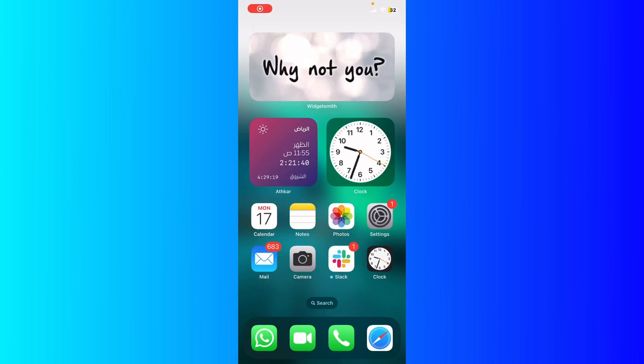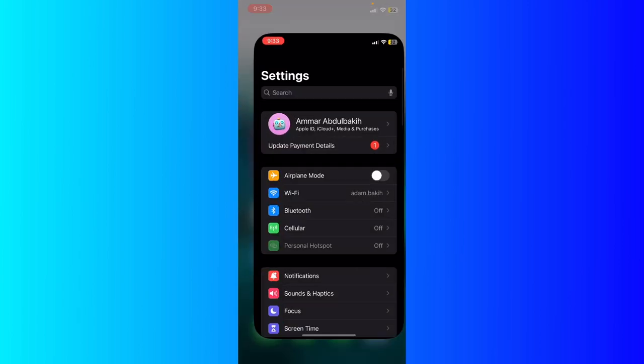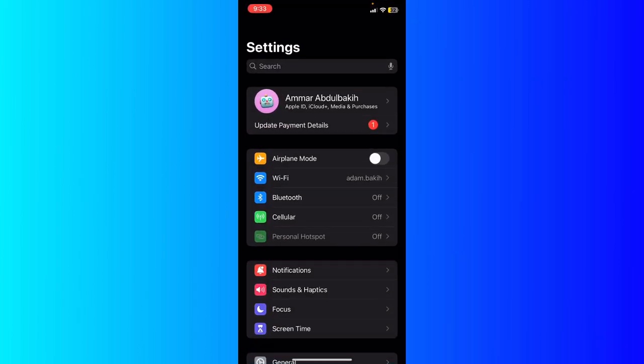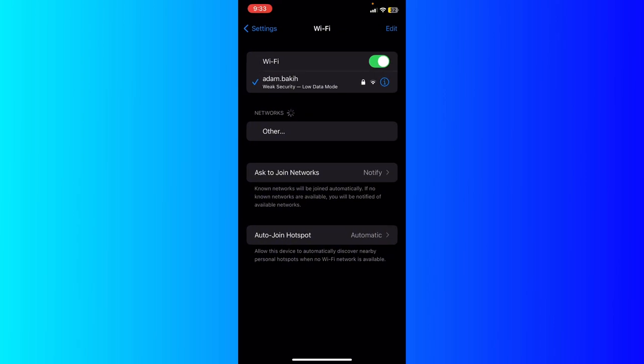My name is Adam. Today I'm going to show you how to find the Wi-Fi password on iPhone. So first of all, what you need to do is go to your settings, and as you can see right here, this is my Wi-Fi. Click on it, and basically you're going to see this is my Wi-Fi. Next to the Wi-Fi signal, you're going to see the I button, the blue highlighted button.